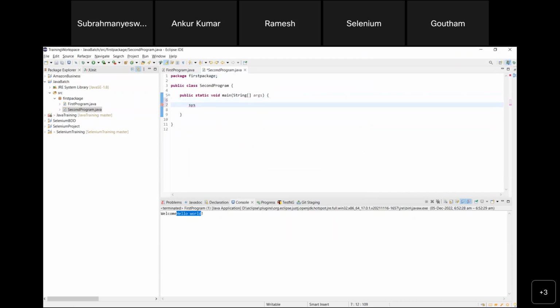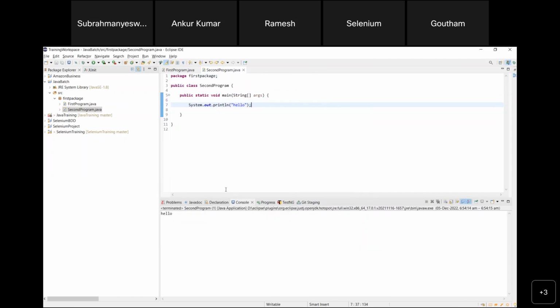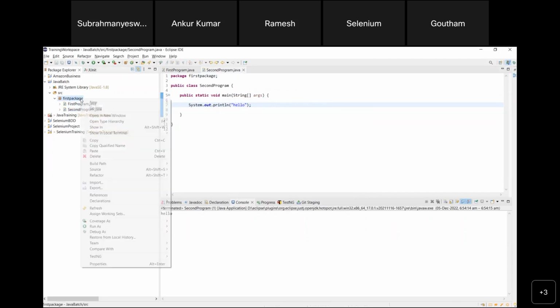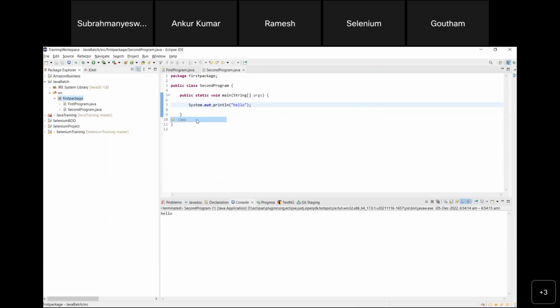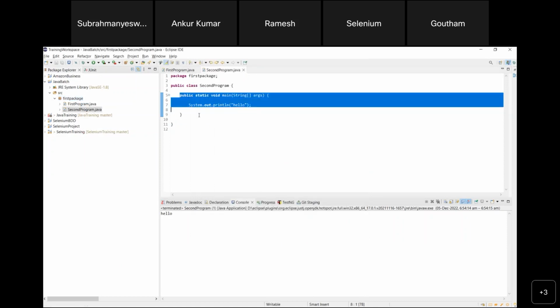So you can directly use System.out.println, and use a semicolon at the end of this one and run as Java application. But what I suggest is, initially when you are practicing, don't select this public static void main option. You just write public static void main on your own and practice this one.